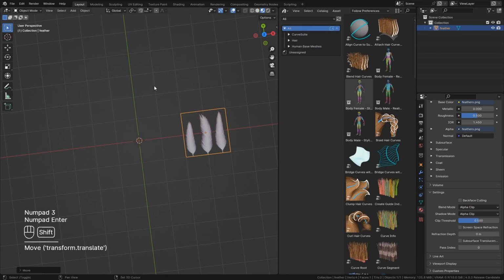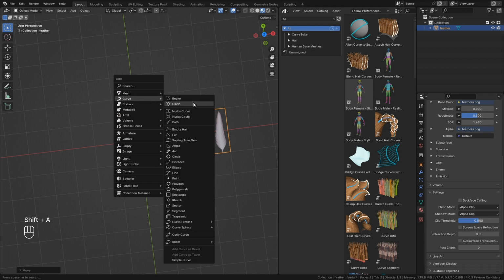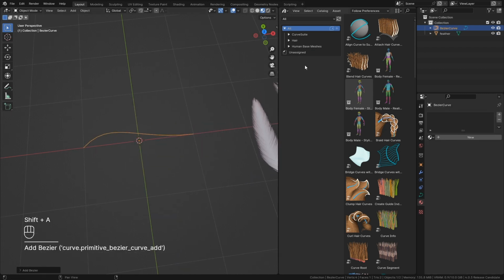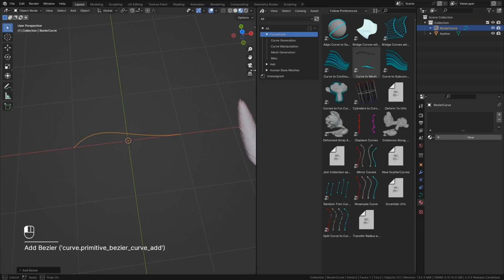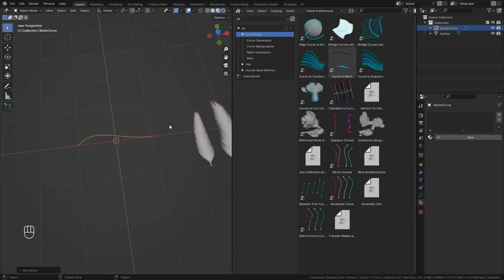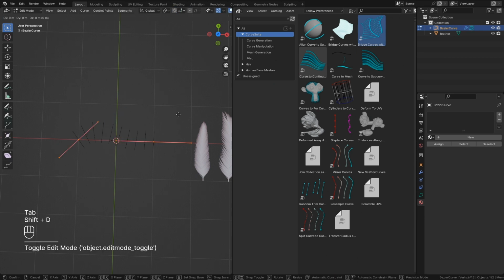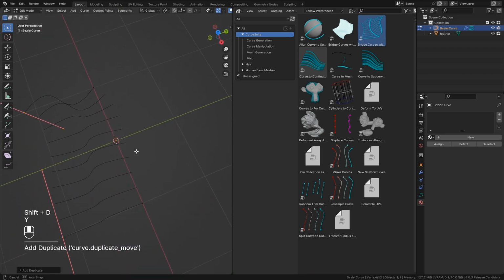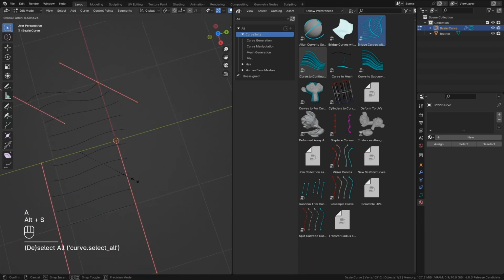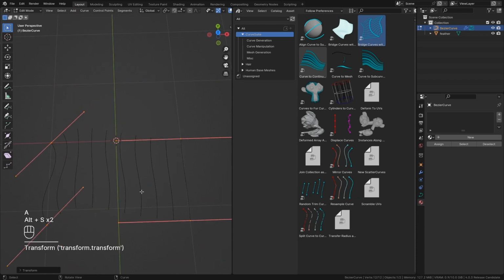And in our asset browser window, I will add in a Bezier object. And then I will add in our modifiers to it. To start off, I will be adding in the bridge curves with subcurves modifier. And in edit mode, I will duplicate our curve object. I'll shrink down our curve object's radius a little bit.